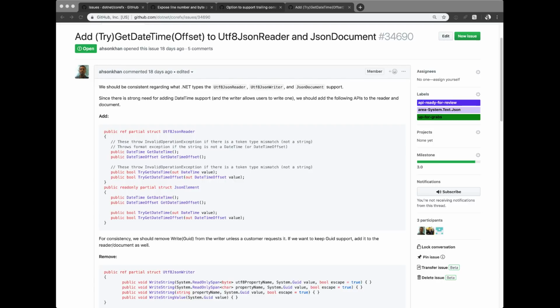So, in general, the reader only deals with JSON specs. But when it comes to these Get.NET type APIs, I've added them based on whatever the requirements from the user were, or generally what was most important from the JSON.NET scenario.